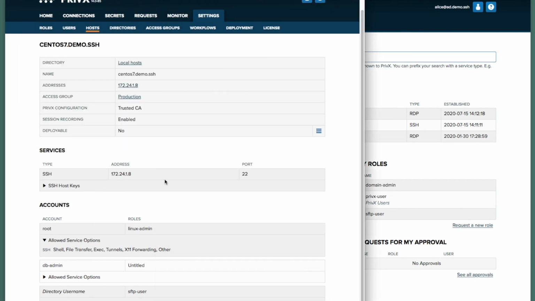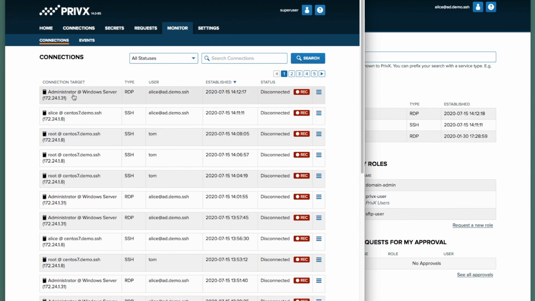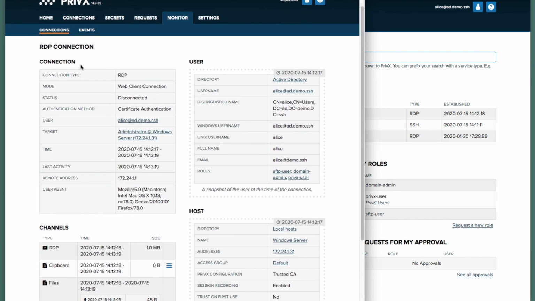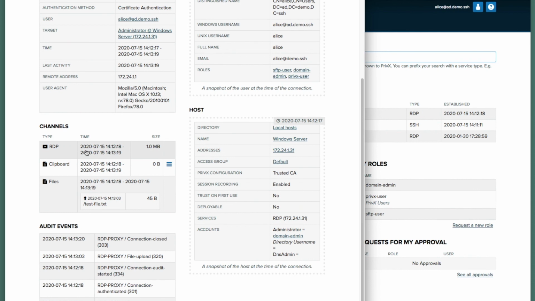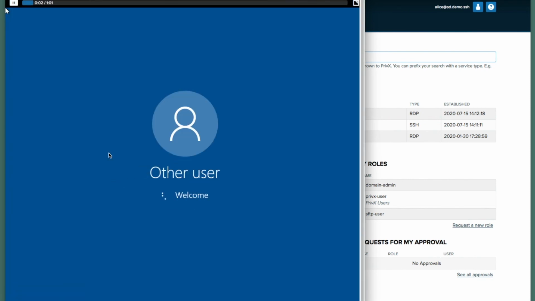After completing the task, her boss would like to review how she performed. The Monitor tab will reveal all the task logs. Super admin would be able to review the details of the operation, such as the type of connection, user of the task, and access destination of the time period, etc. The file Alice just uploaded is also being recorded. A supervisor can review the whole playback by clicking the RDP session.